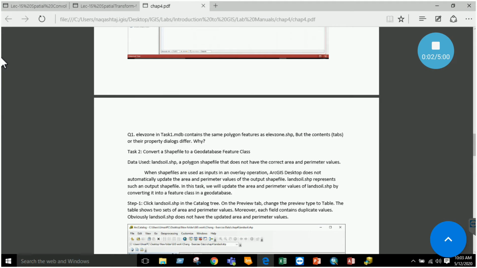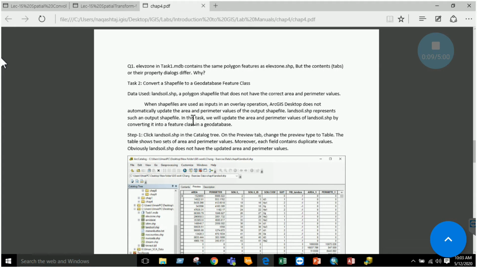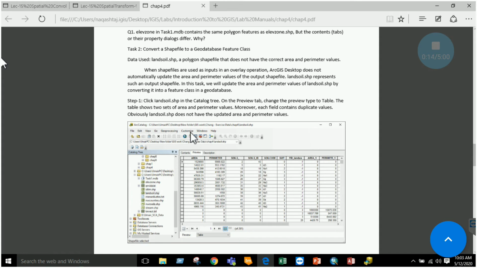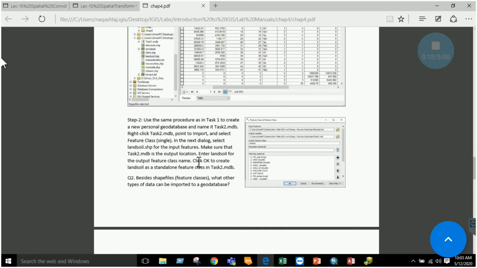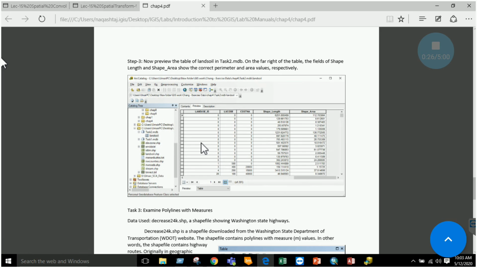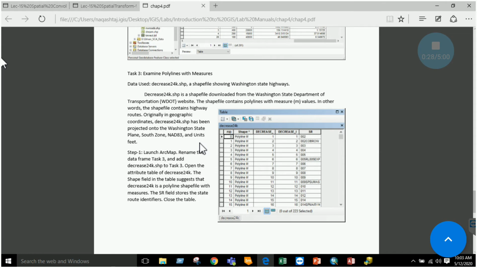Moving on, our next task is similar to task 1. In this task, what you have to do is create a new personal geodatabase, and then instead of importing feature class multiple, you just have to import feature class single and import the land soil.shp and name the feature class land soil and click OK. So it is similar to the first task, no major difference.